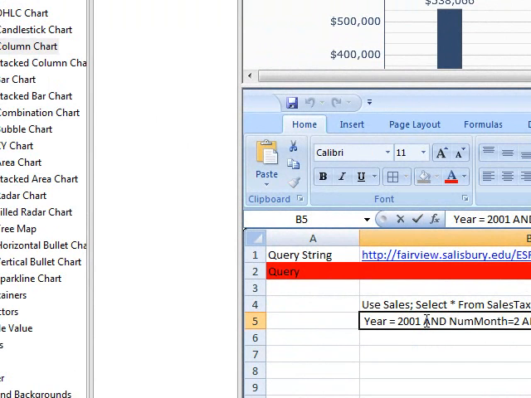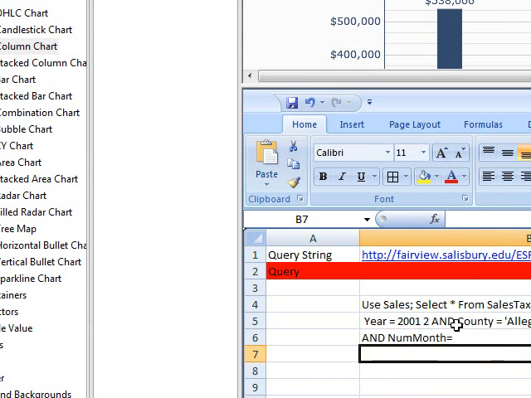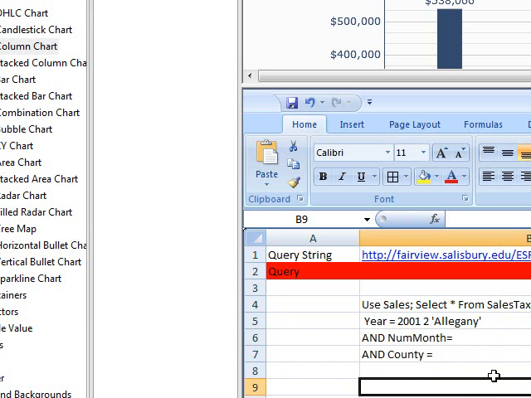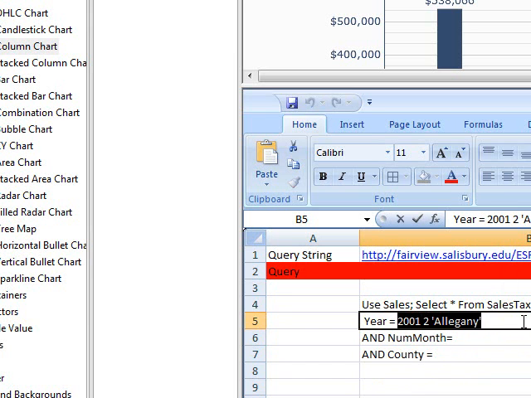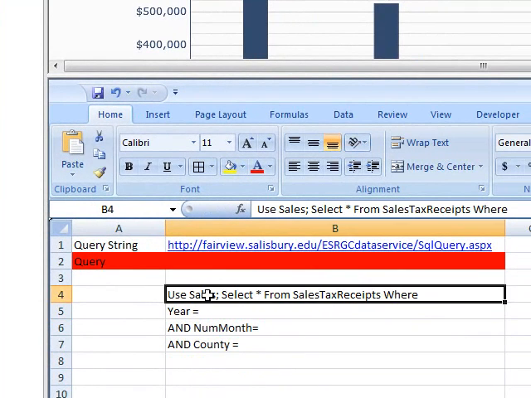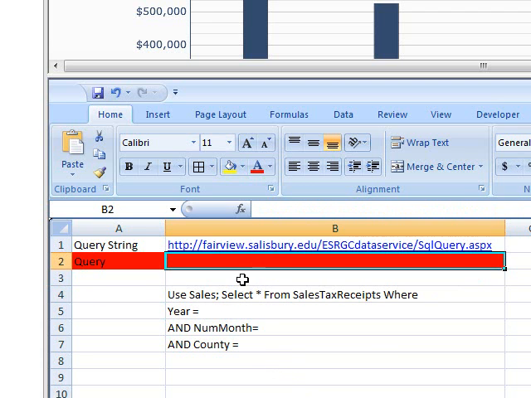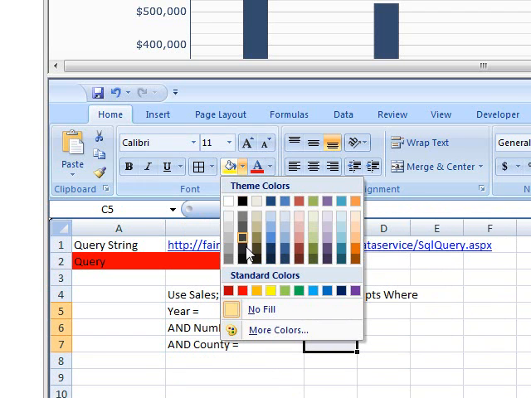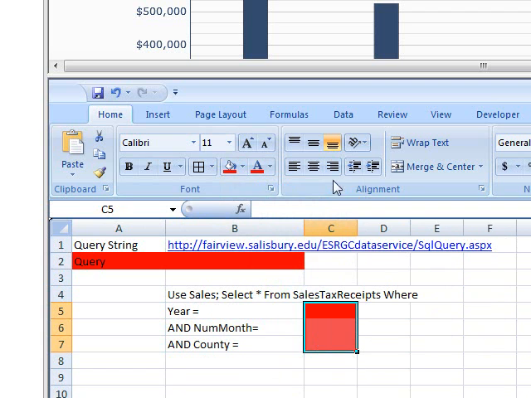We have where year equals 2001, or year equals blank, num month equals blank, and county equals blank. So if we take the parts that are going to be consistent and pop them in line, and the variables and call them such, we'll be in better shape. Here we go. So here, if we concatenate this together, plus variables, we'll be in business. So let's actually call these our 3 variable fields.